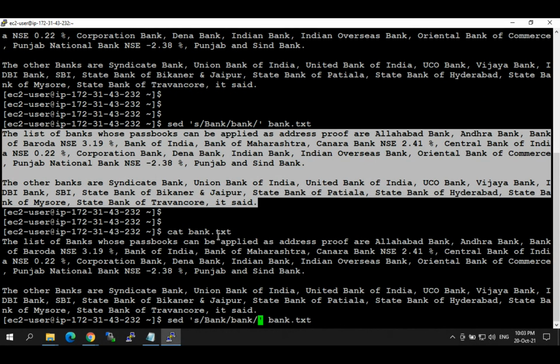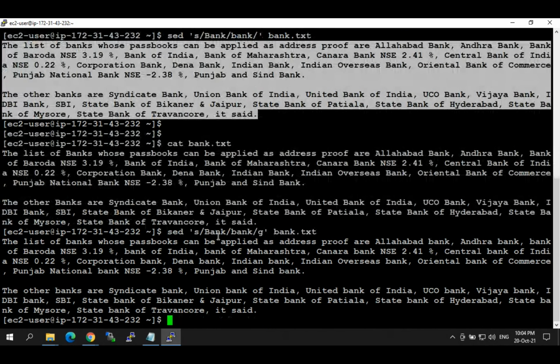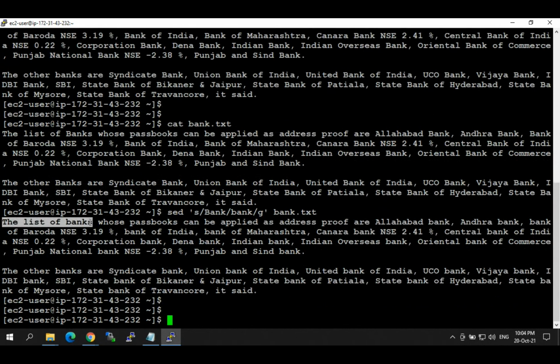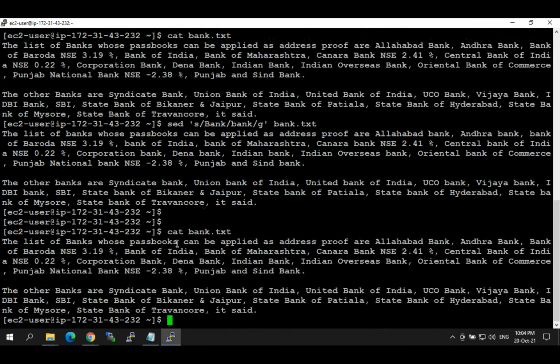Now I want to apply the changes overall. So what do I do? Simply give g at the end. Now what does it do? If you see here, wherever the word Bank is, the capital B is replaced with small b. Capital Bank is replaced with small bank everywhere. Here also the changes are not applied to the file. If you see the cat of bank.txt again, the capital letters are still there as they were.